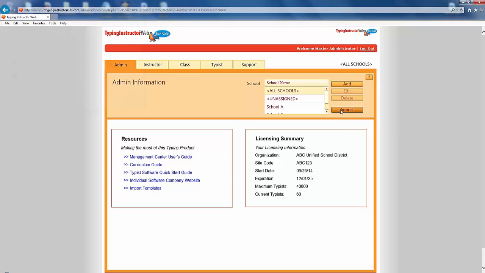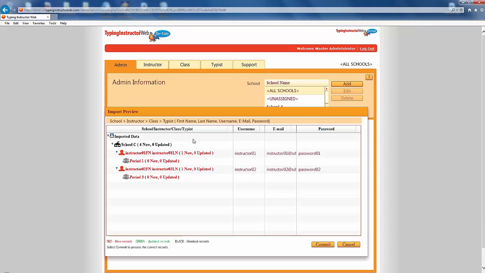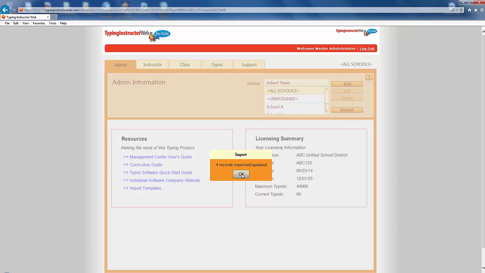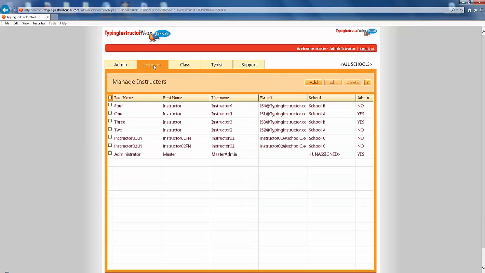Click the Import button, browse to your CSV file, and then open the file. Click the Commit button in the preview window. Click the OK button in the Import dialog box. To verify that the information has been imported, select the tabs to view the imported information. In this case, 2 new instructors, each with 1 class, at a new school, School C.